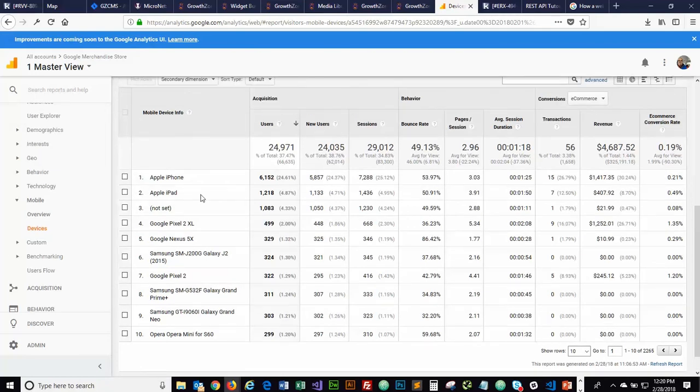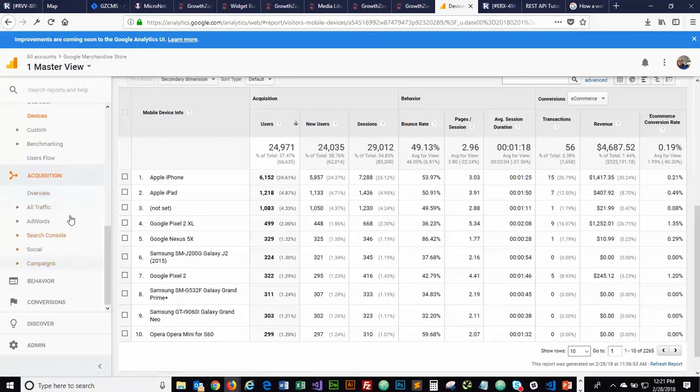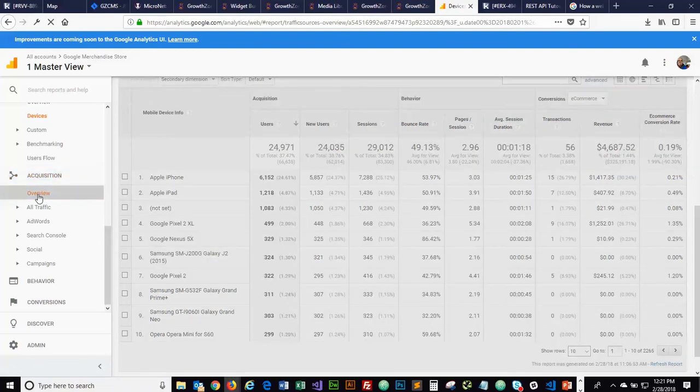The next area of reporting that we're going to look at is acquisition. Now, as you recall, acquisition deals with how people actually found your site. Now, that could have been through organic search, such as Google, Bing, Yahoo, social media, etc. So once we click on this, we're going to get a couple of sub-reports. So let's start with the overview.